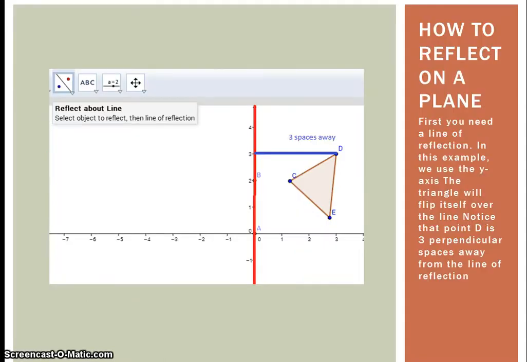One thing that you can do is reflect in the coordinate plane. First, you're going to need a line of reflection. In this picture, that's the red line we have drawn here. We're going to use the y-axis. This triangle, CDE, will flip itself over the line. Before we do anything, notice that point D is 3 spaces away from the line of reflection, perpendicular spaces specifically.